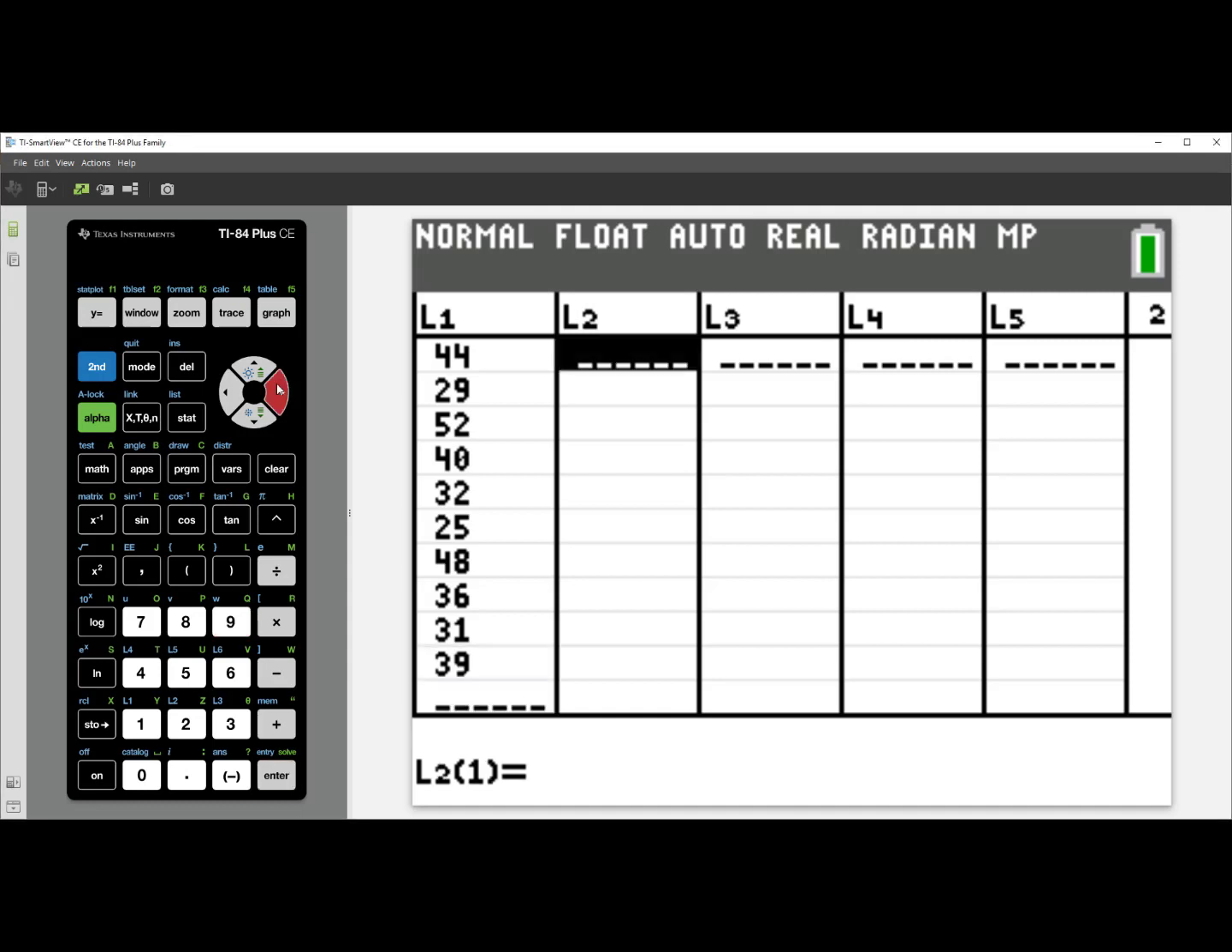Move over to L2 and now enter in the years of experience in the classroom. 22, enter. 7, enter. 29, 17, 10, 2, 16, 12, 9, 18. Make sure you have the same number of entries for list 1 and list 2.